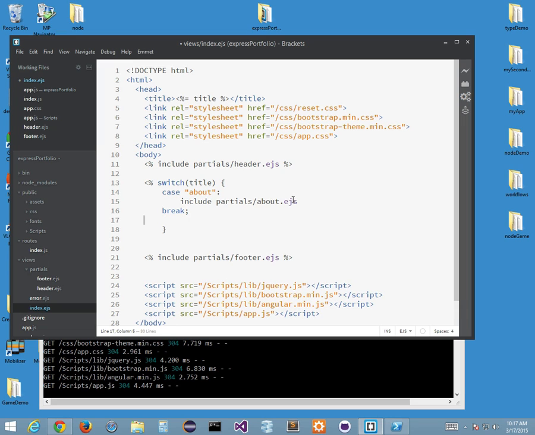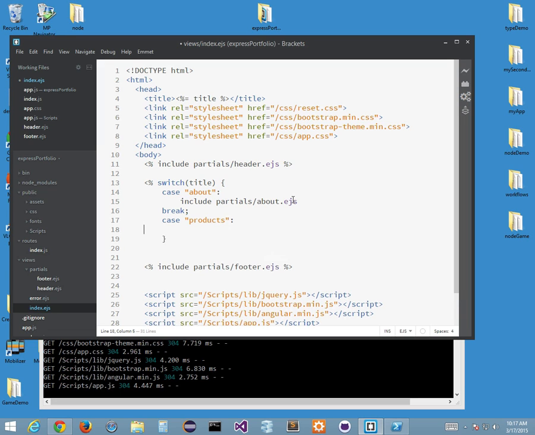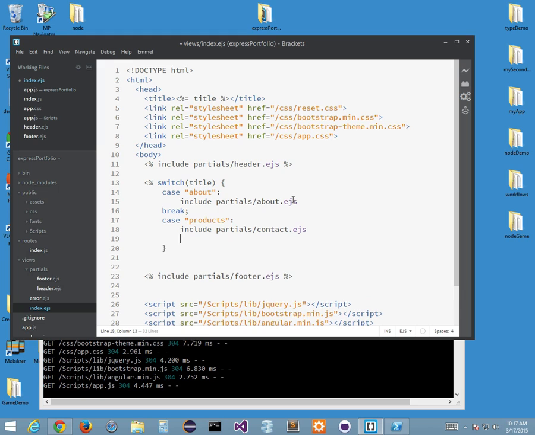And the next one was the same. So if I say case contact, or products, and then include partials contact.ejs. And I should probably put in some semicolons in there because it's just like regular JavaScript here, right? And then break. And the same thing, I'm just going to copy and paste for the other ones. So I've got the pattern now.